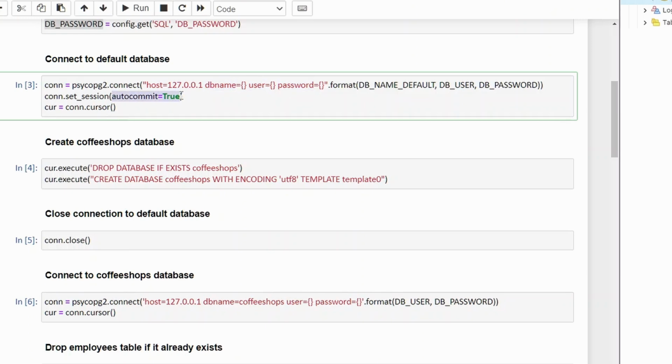After that, we're setting auto commit to true because by default, auto commit is set to false, but we want our changes to be committed. So we set this to true. And then finally, once we have the connection, we're going to get a cursor to this connection. So let me just run this code now.